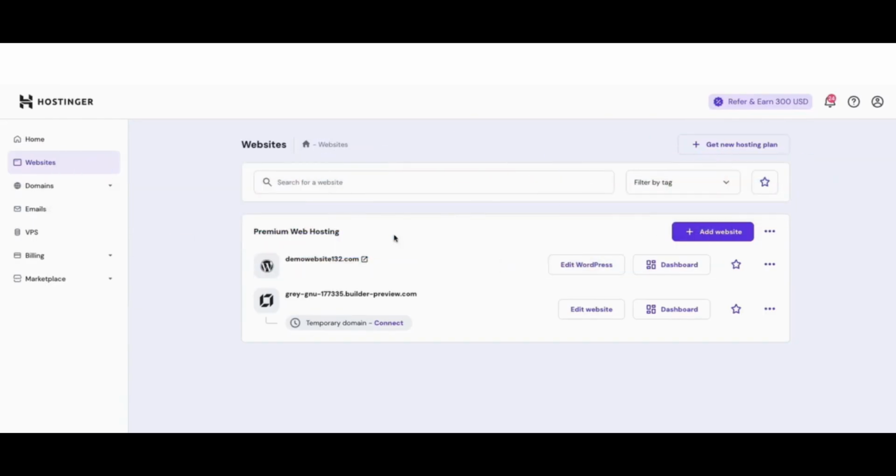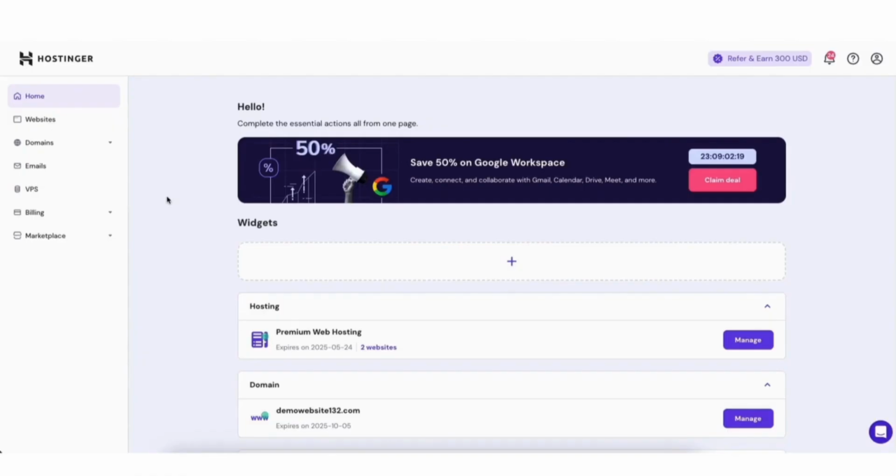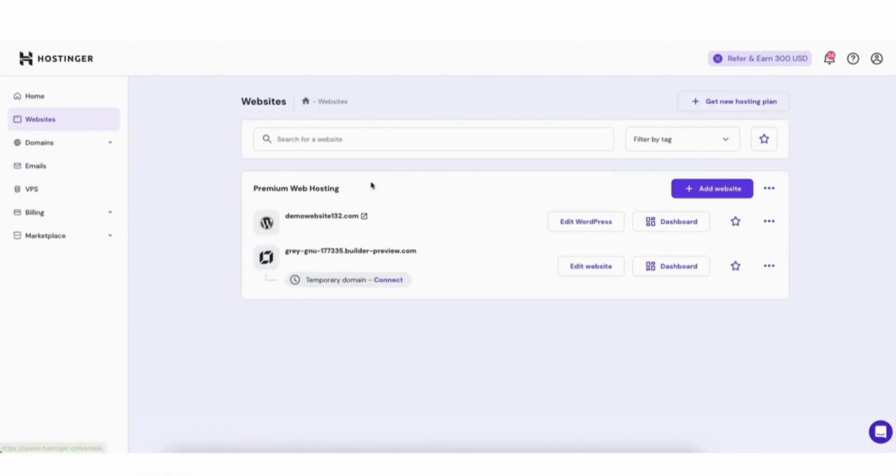Go to your H-panel dashboard. Click on Websites from the left side menu. Find the WordPress website you want to reset and click Edit WordPress. This will take you to your WordPress dashboard.